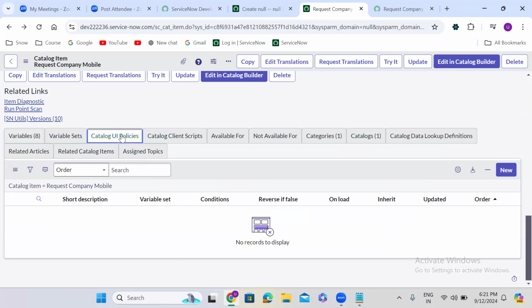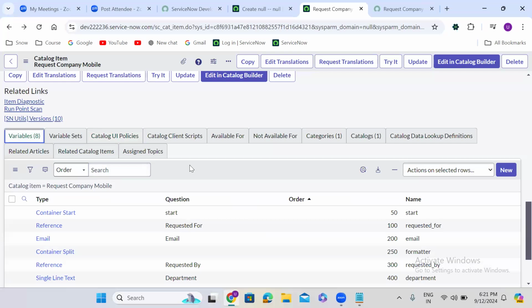Okay, like you have dictionary properties on the table. Similarly, you have variable properties, guys. Okay, so you have variable properties here. You have UI policies here. You have client scripts here. So like you have UI policies on the table. Similarly, you have catalog UI policies. Like you have client scripts on the table. You have catalog client scripts here.